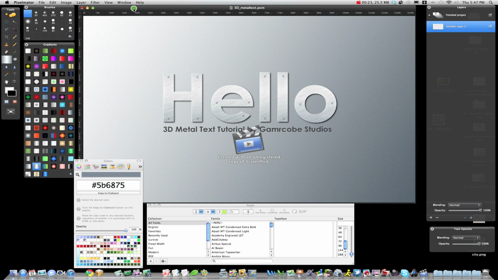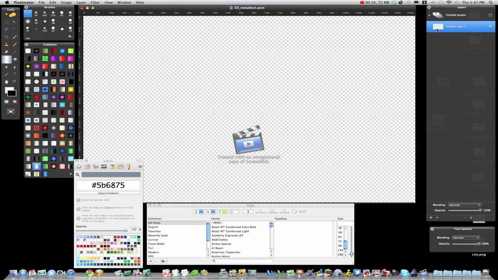First, open a canvas about 1280 by 800. That's what I'm starting with here, and we'll close this down. So we'll start on our first transparent layer here, and we'll work on our background very first.